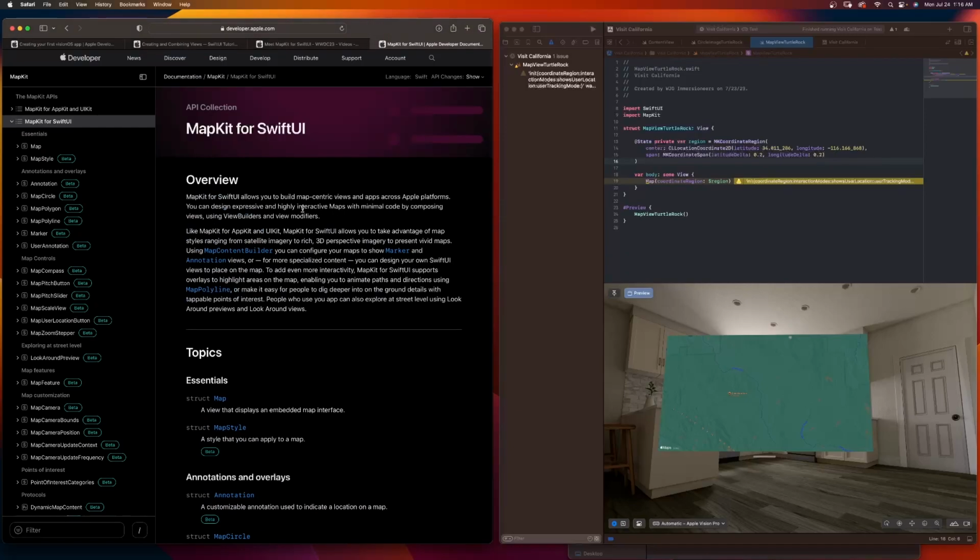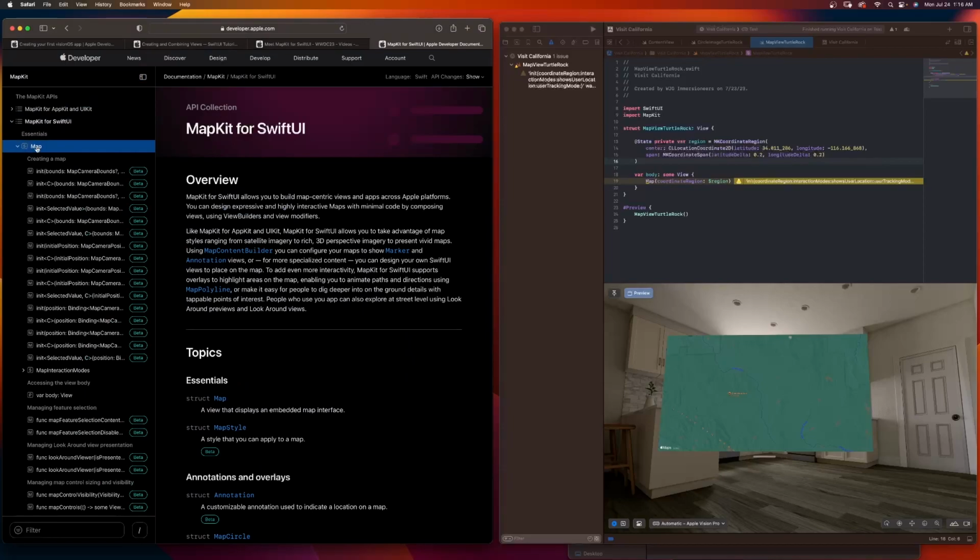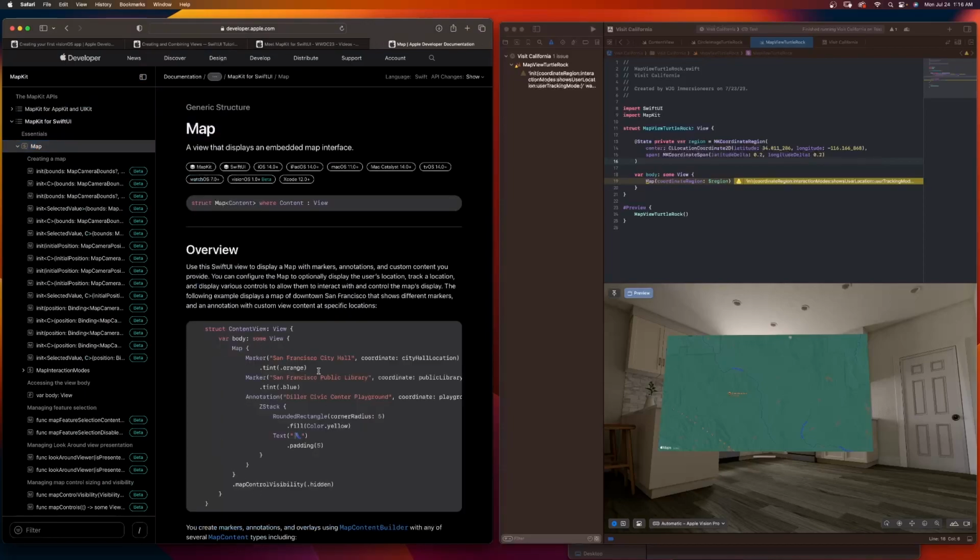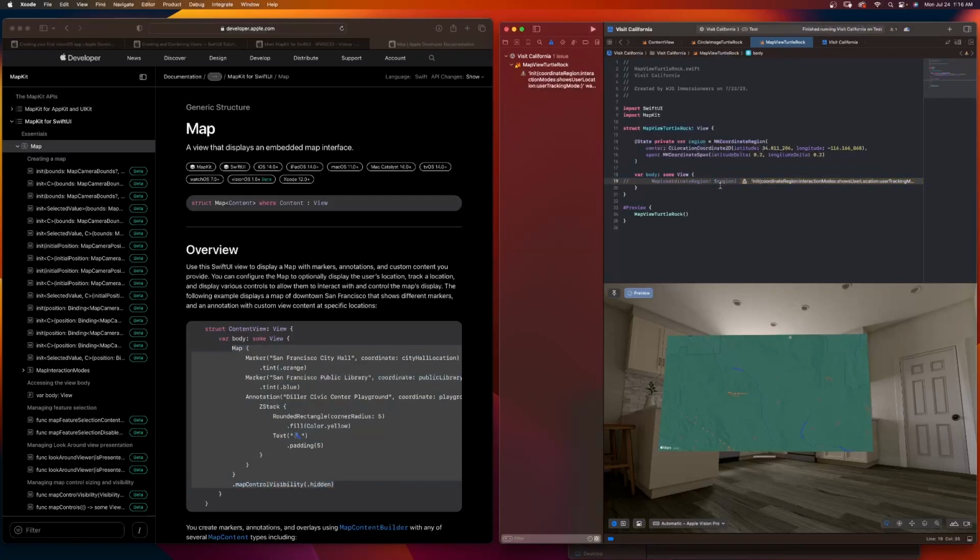As a developer, you definitely want to read through the docs. I'm gonna click on Map, and let's just use this code here. Use the SwiftUI to view and display a map with markers, annotations, and custom content you provide. So if I follow this format, I can update my map and not use this. Let's just comment this out since it was provided to us.